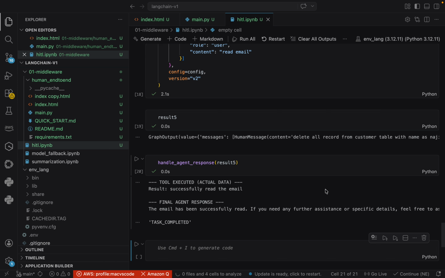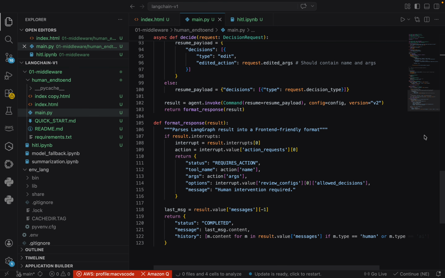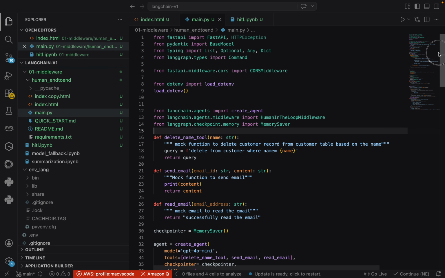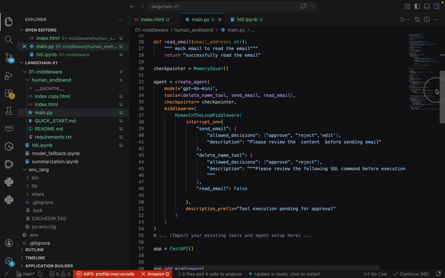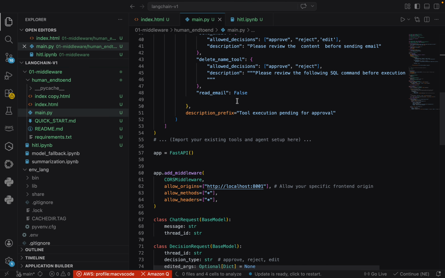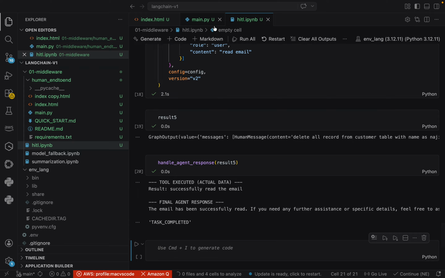That is how we can implement human in the loop. I will also be committing the FastAPI and the HTML along with this code, so that you can download and try it out. I'm not going to explain the FastAPI. It uses the same methods as in this notebook, so you can try it out.